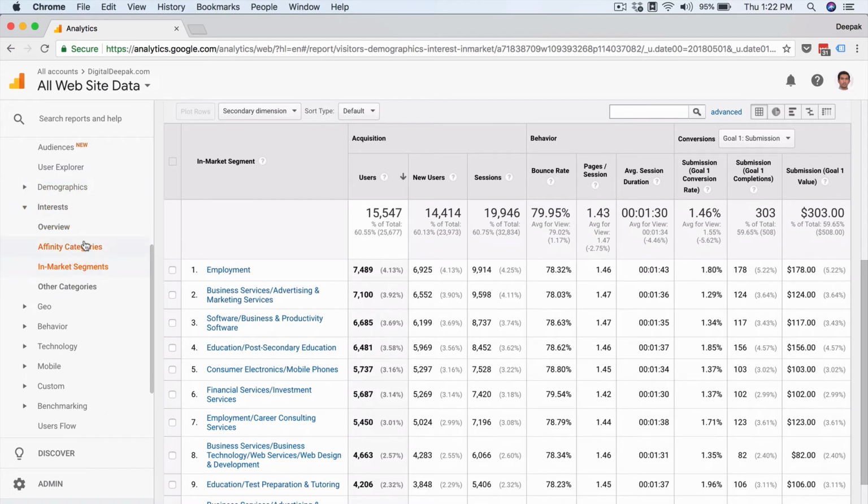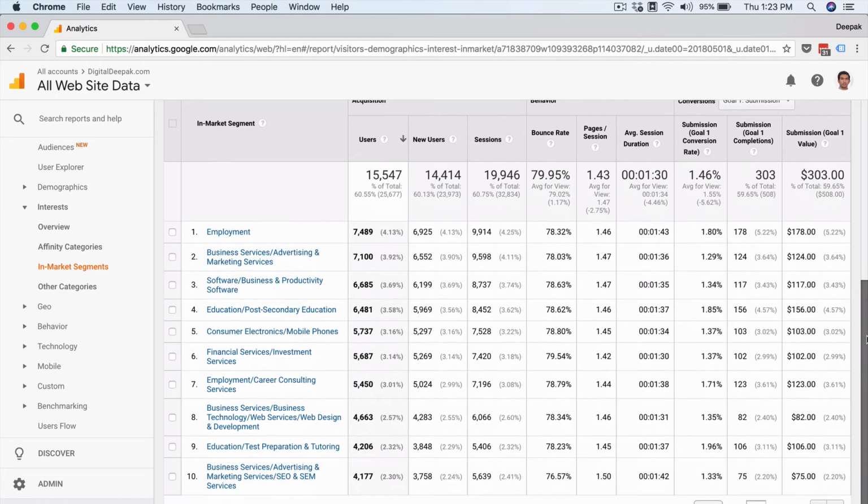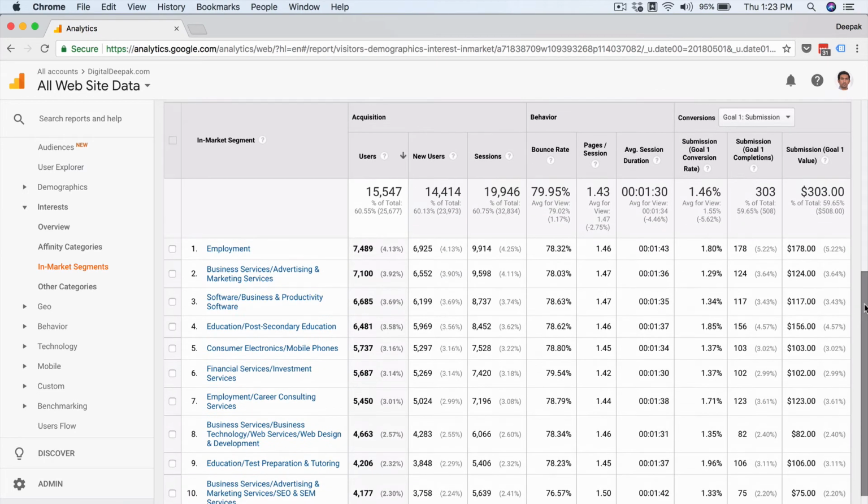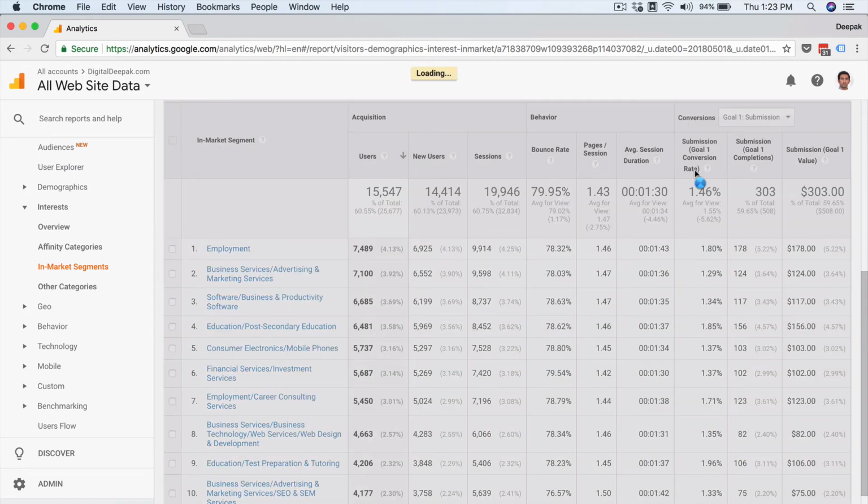In-market segments and affinity categories are basically two broad classification types. Here you can see employment, business services, software, and things like that. And again, just like we looked at the previous report, there is no major change in terms of these numbers. But just now, as I am making this video, I am observing that the submission goal conversion rate for this particular segment, employment, is a little bit higher than the others, and it makes sense because I am attracting a lot of people who want to learn on my site, and a lot of people who want to get employment inside the digital marketing niche, right?